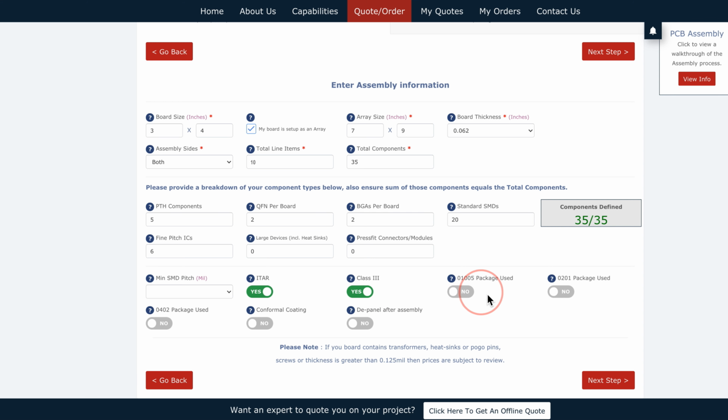In the bottom section you can specify if you require ITAR or Class 3 services. Define if your board contains small components, including footprints of 01005, 0201, or 0402. You can also mention if you would require conformal coating or depaneling of the board after assembly, then click the Next Step button to proceed to the next step.